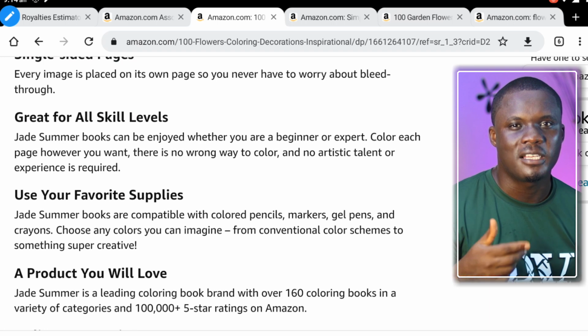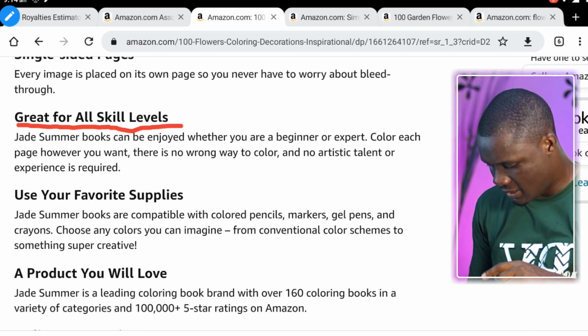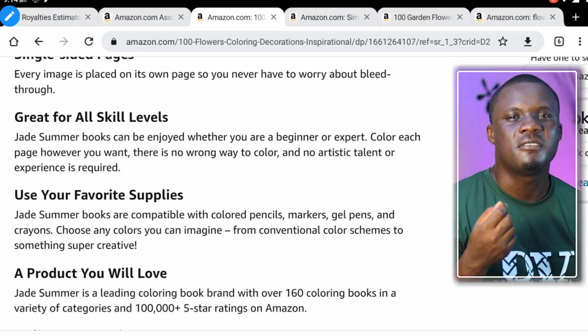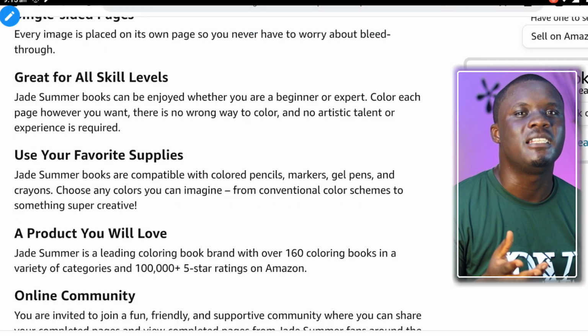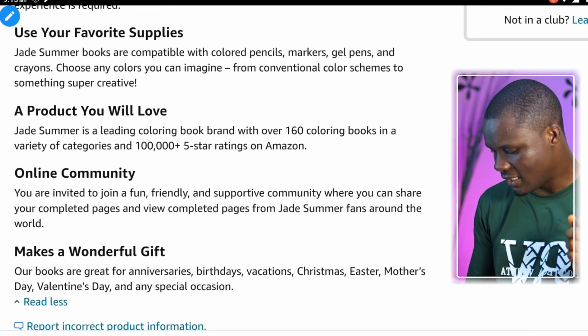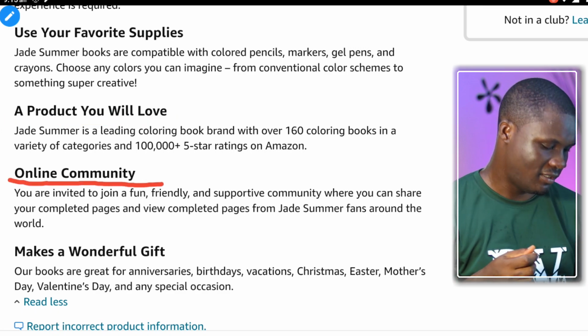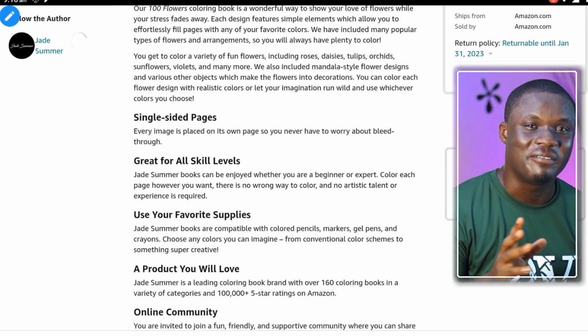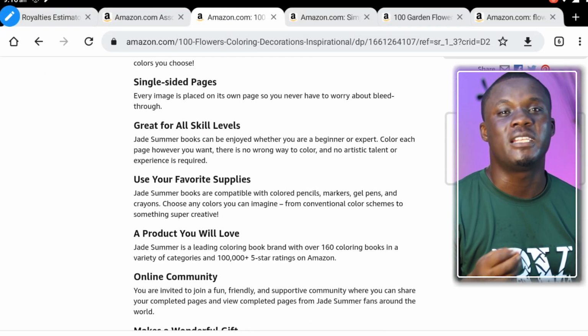The other headlines are just trying to answer the question in people's minds. For example, can anyone use this book? This headline answers that question. Can I use any pencil or art supply? This headline answers it. Will I really like this book if I buy it? This headline answers it. Is there a place where I can share my art? This headline answers it. As you can see, I don't even have to read everything in the description. All my questions are answered in the simple and straightforward headlines.